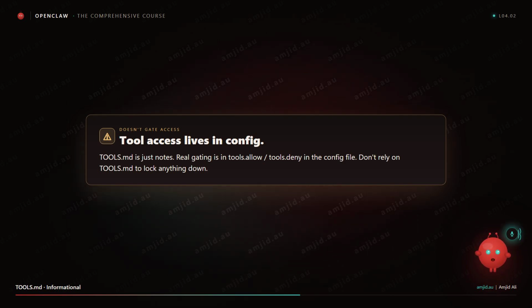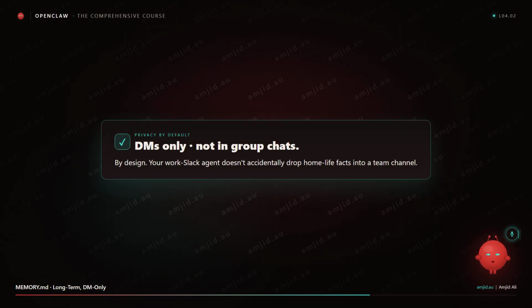MEMORY.md, curated long-term memory. It auto-loads in direct messages only, not in group chats. So the work Slack agent does not accidentally drop home life facts into a team channel. By design. Smart, honestly. HEARTBEAT.md, the checklist for the heartbeat run. We will cover heartbeat in module 13. For now, just know, this file tells the agent what to do during a heartbeat tick. Empty file means skip. Missing file means run with the default prompt.